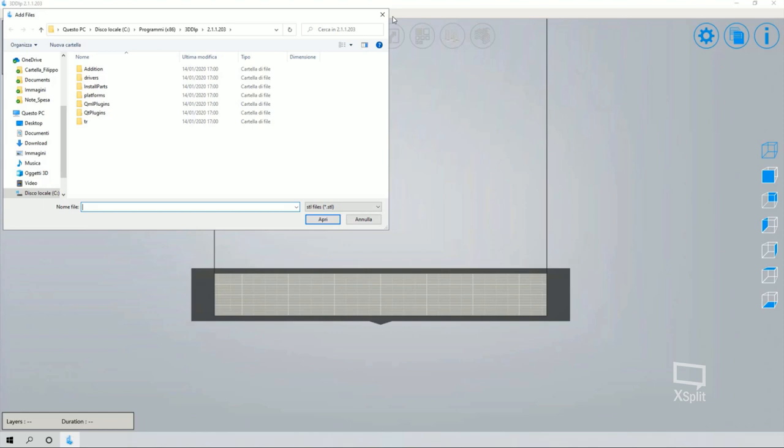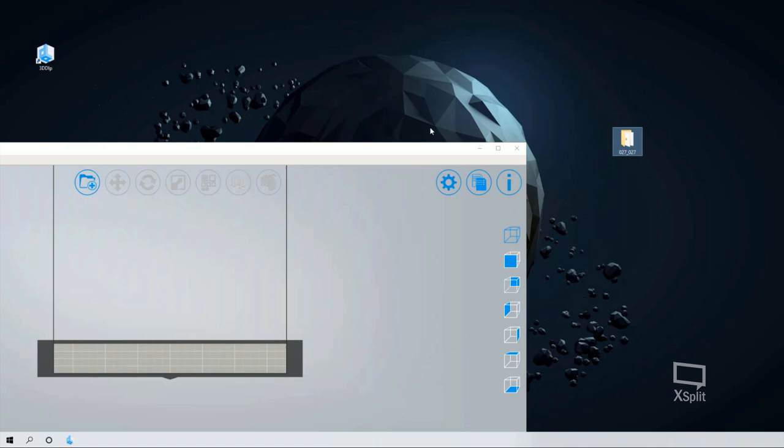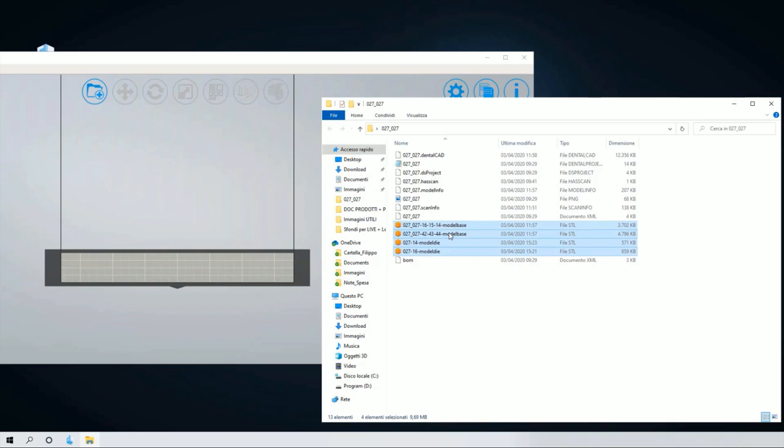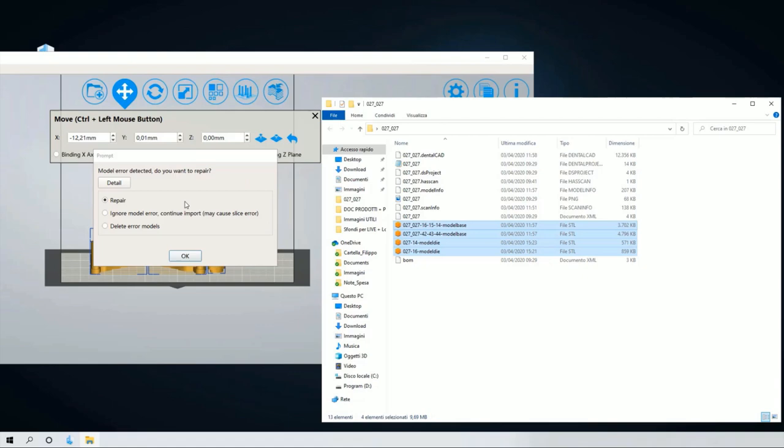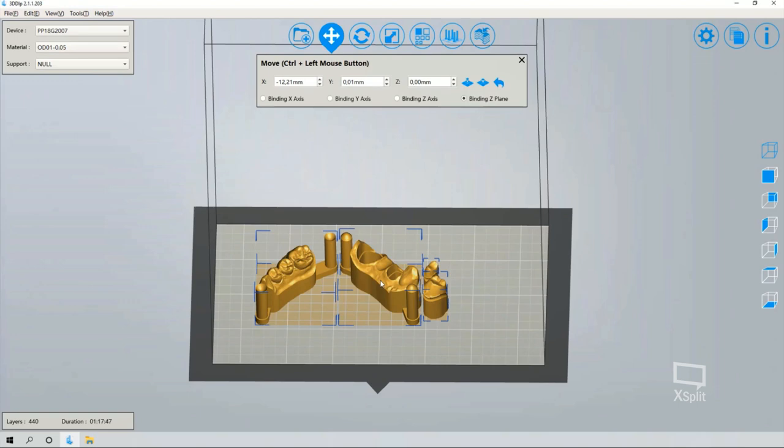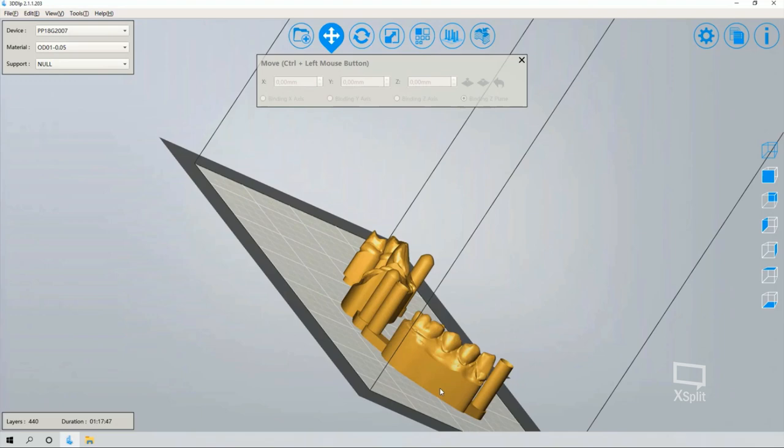We can import the STL in this way, or we can just drag and drop the STL inside the software as I'm doing. If the STL are not perfect, the software asks to repair them, and we can select yes. Okay, these are the models that we have just imported.